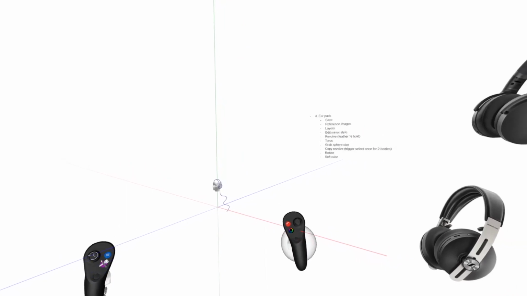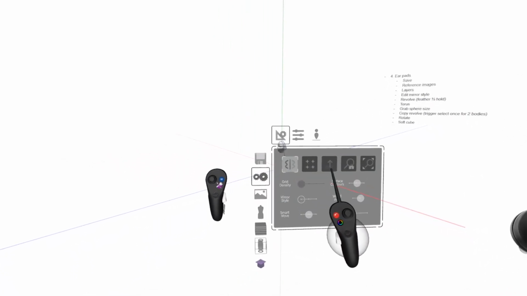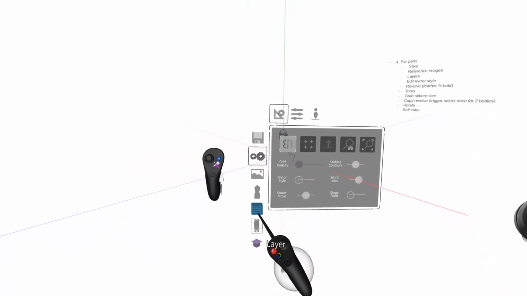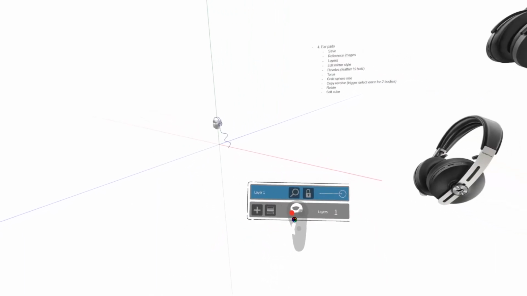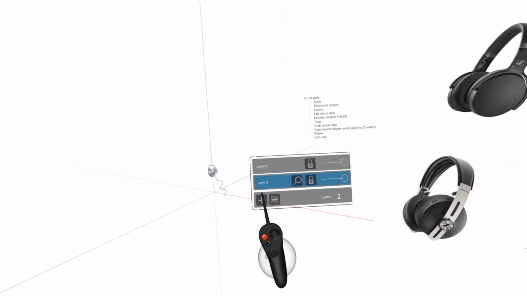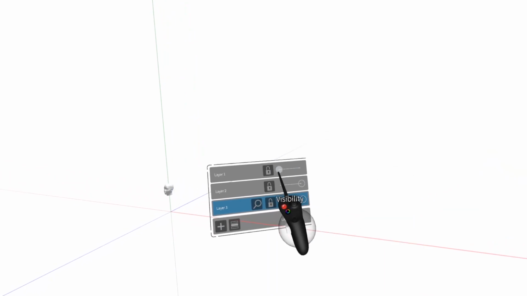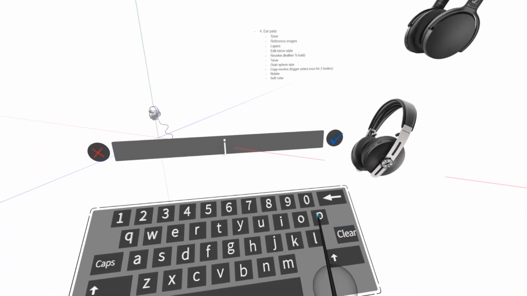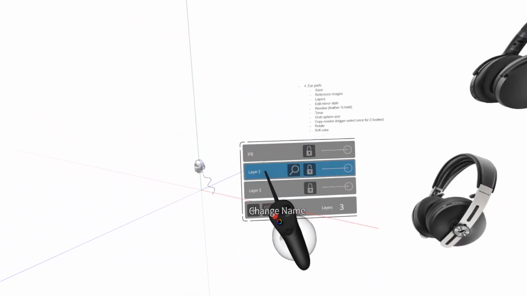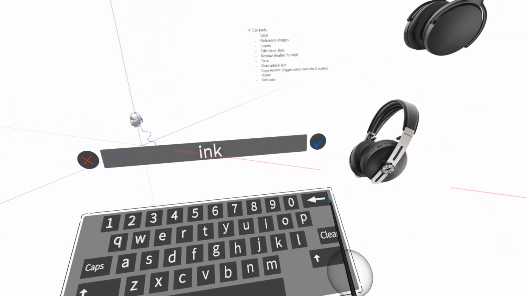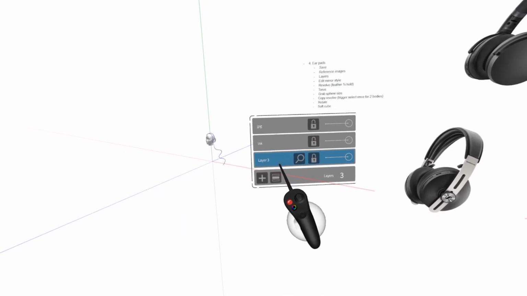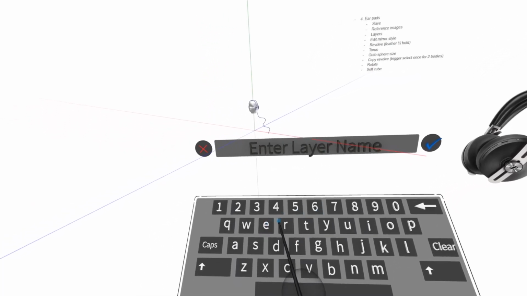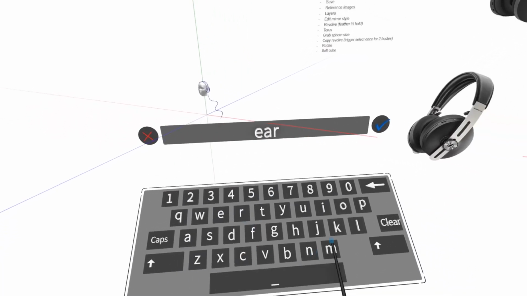Now, we're going to go into layers. So again, pressing the blue menu button, go down to Layer, and we'll make 3 layers here. Everything is on layer 1, so we're going to call this JPEG. We'll call this ink, and we'll call this ear pads.